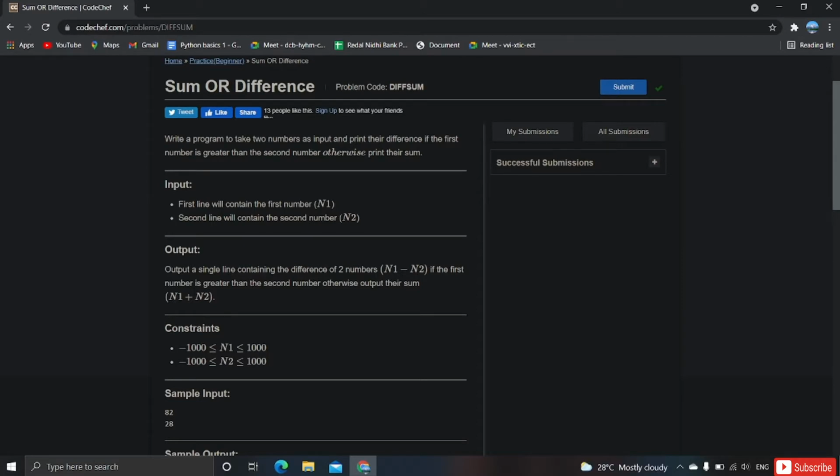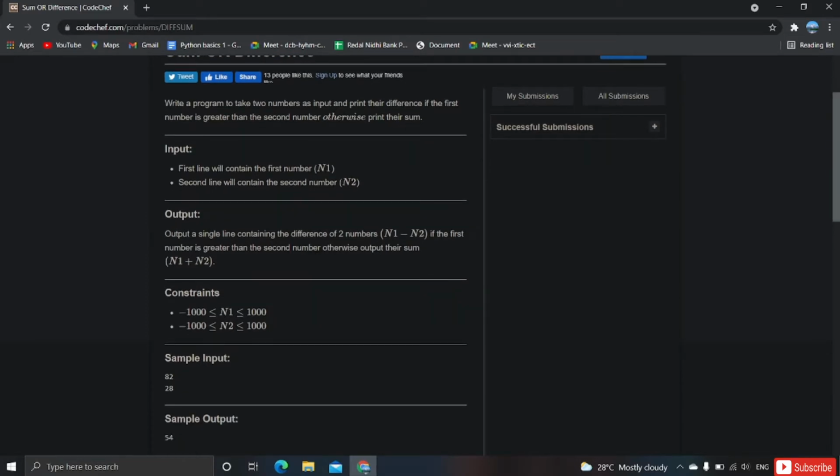Coming to the input, the first line will contain the first number n1 and the second line will contain the second number n2. Output a single line containing the difference of the two numbers, n1 minus n2, if the first number is greater than the second number, otherwise output their sum, n1 plus n2. Coming to the constraints, n1 ranges from minus 1000 to plus 1000, and n2 also ranges from minus 1000 to plus 1000.